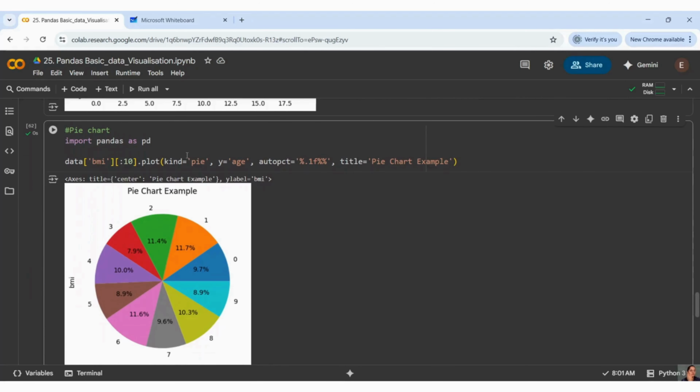Then we have something called pie chart. Pie chart again, guys, when we have so many categories and related to that some value, we can plot it by pie chart, correct? So here I have taken BMI. I have taken just 10 data points because pie chart will always work if you have a very limited amount of data. It is not good to draw a larger data set.